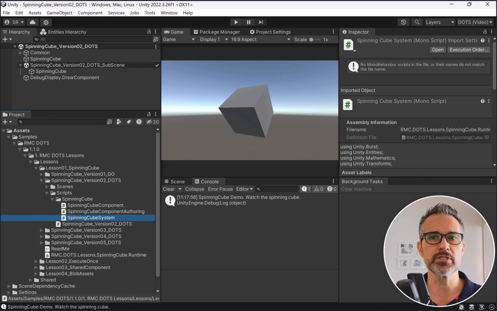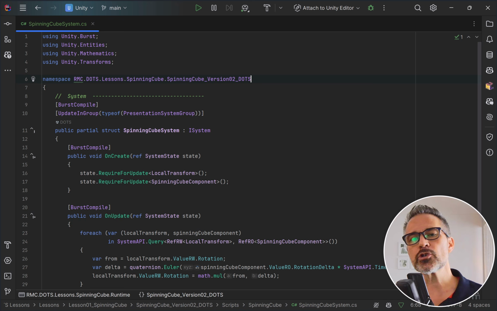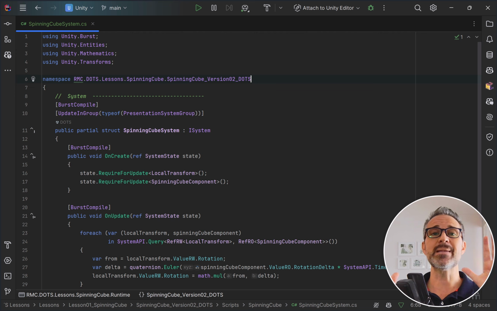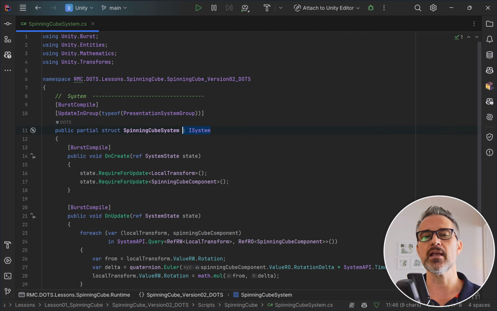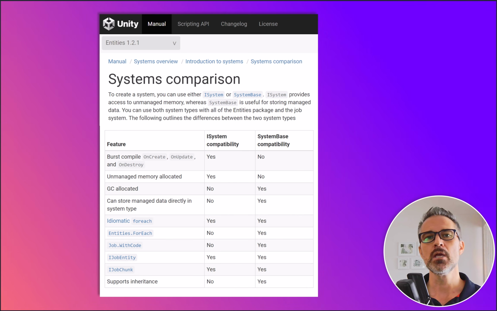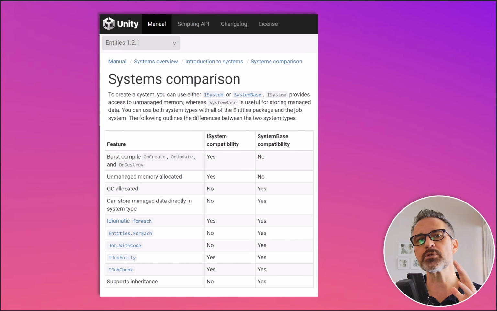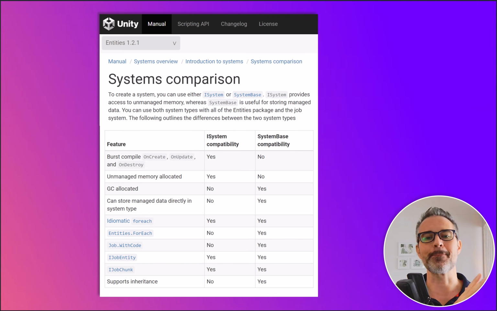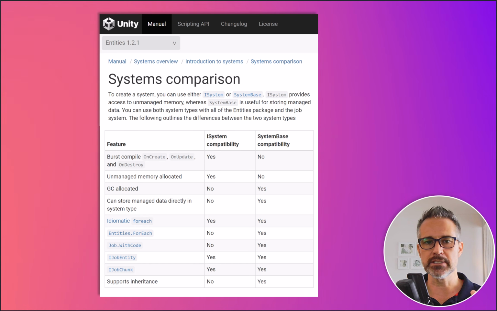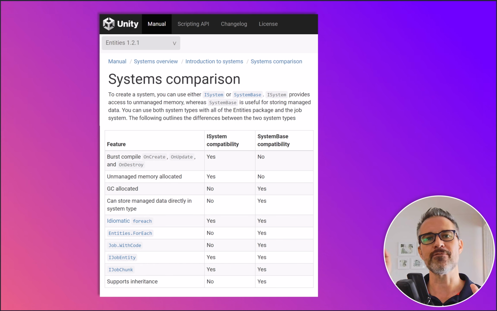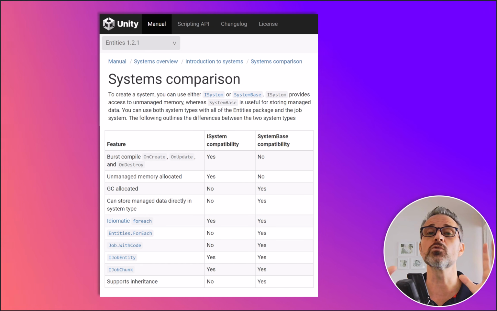So the third piece of the puzzle here is the spinning cube system. When you're creating your own system, you have two major choices you can make. You can create a struct, as we do here, and implement the interface ISystem. You'll find literature in Unity Docs and other popular videos discussing this, that one option is ISystem and another one is SystemBase. The general difference here is that ISystem is lower level, faster, but has some limitations. And SystemBase is a bit higher level, a bit easier to use, and has less of those limitations. If you can do it with ISystem, it will run faster.